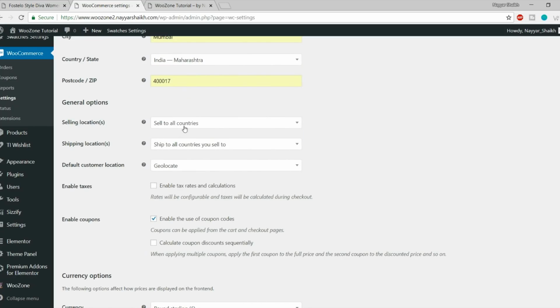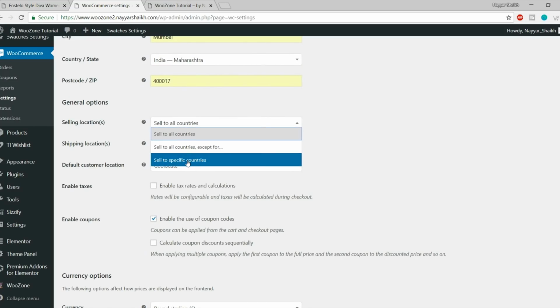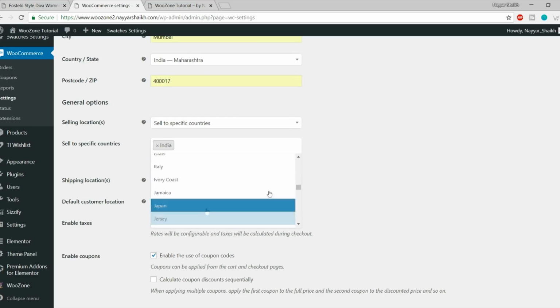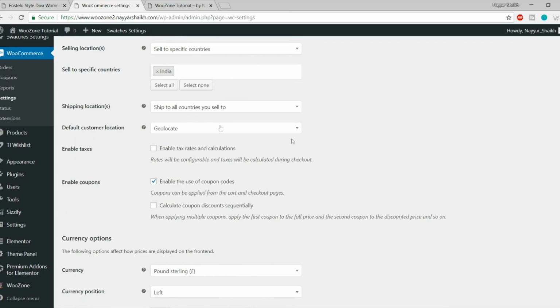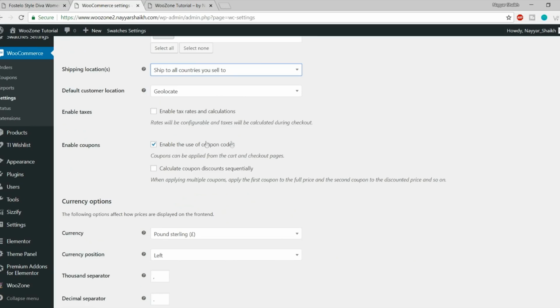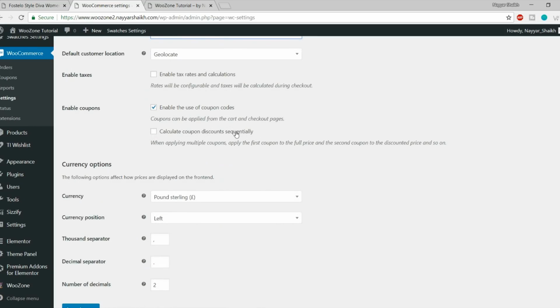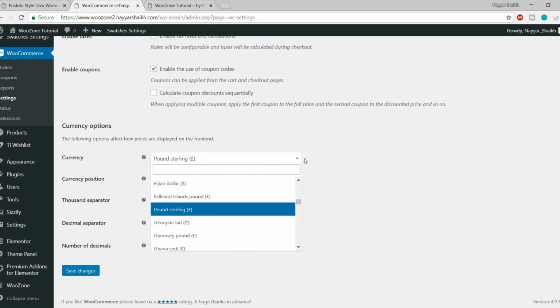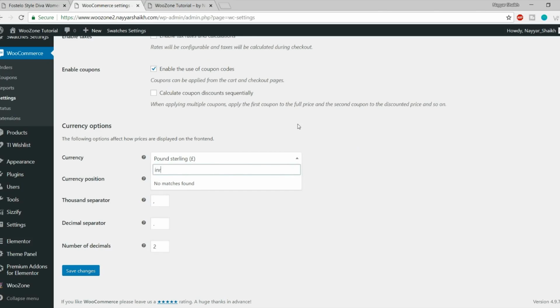Now do you want to sell to all locations or a specific country? So I can select sell to specific countries, and I can select India. So maybe I want to sell only in India. If you want to sell in multiple countries, you can select more countries from here, or you can sell in all the countries. Now I want to ship to all the countries I want to sell to. Okay, which is fine. Enable the use of coupons, calculate coupon discount sequentially, not required. Now currency, because I am selling in India and I am importing products from Amazon.in, I will select Indian rupee. Here it is. Let me select this. Okay, click on save changes.